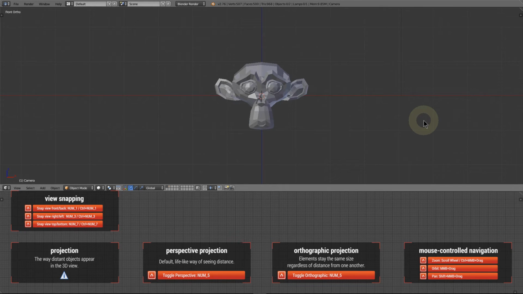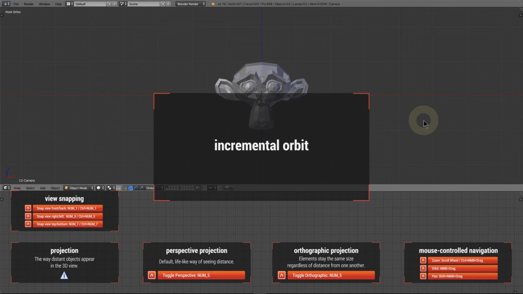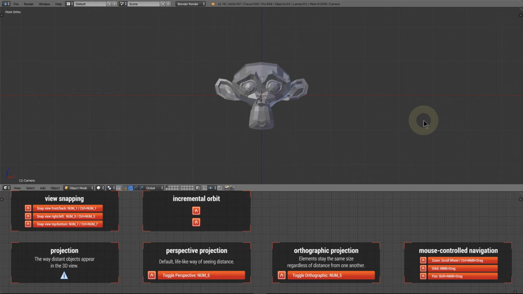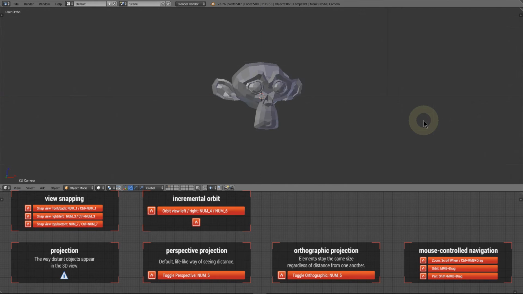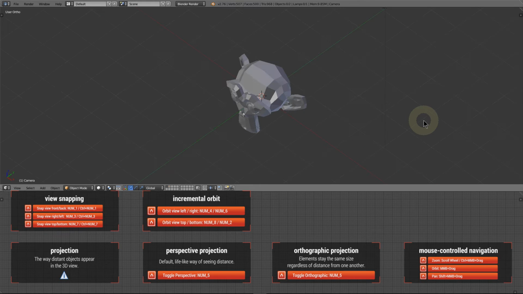Apart from the numpad snapping to views, it can also orbit incrementally. This causes the view to orbit 15 degrees at a time. Press numpad 4 for left orbit, numpad 6 for right, numpad 8 for top orbit, and numpad 2 for bottom.